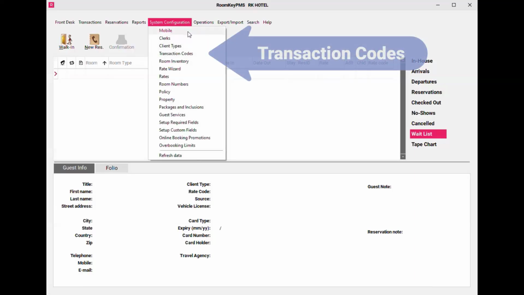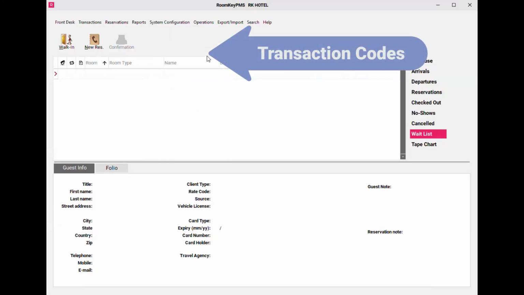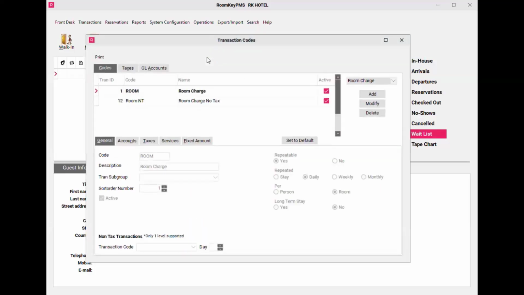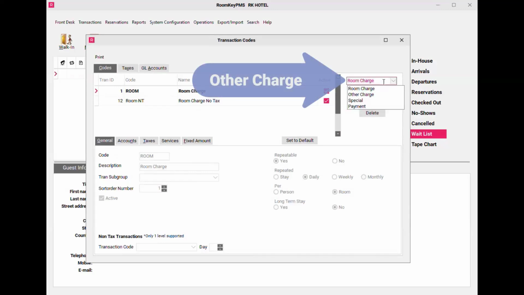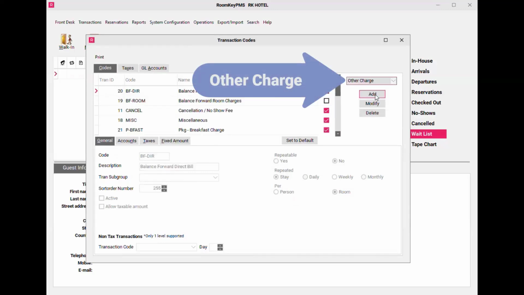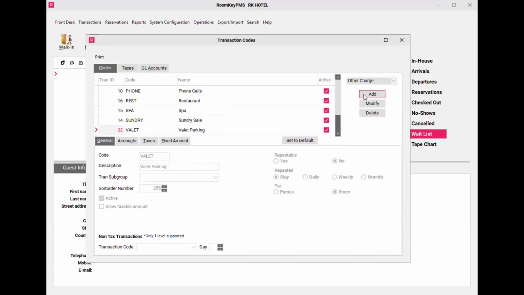So you're going to start from System Configuration and go directly to Transaction Codes. This transaction code area is going to allow you to manage your room charge codes. Most of the time when you're adding a new charge code, you're going to select Other Charge. This is where the majority of your charge codes should be created.